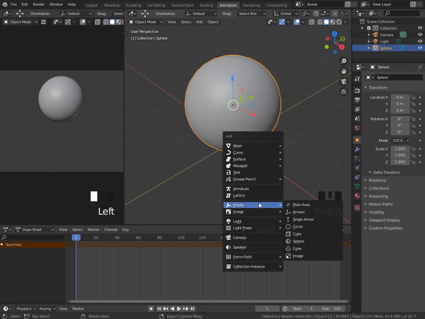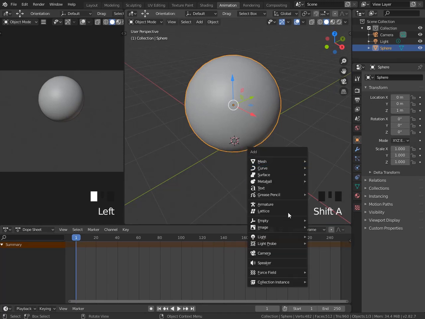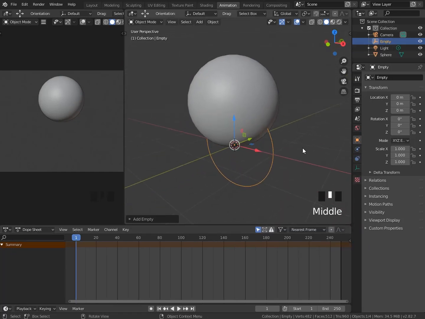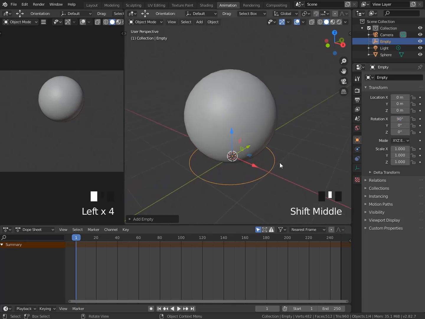So empties are usually what you use to have a secondary pivot point on an object. So I'm just going to Shift A and then empty and then circle. And then I'm just going to go ahead and rotate this 90 degrees in X. And then I'm going to go ahead and establish a parent-child relationship for this.